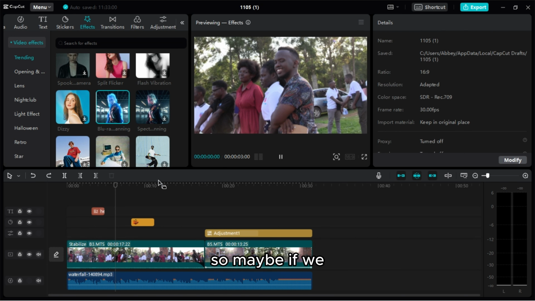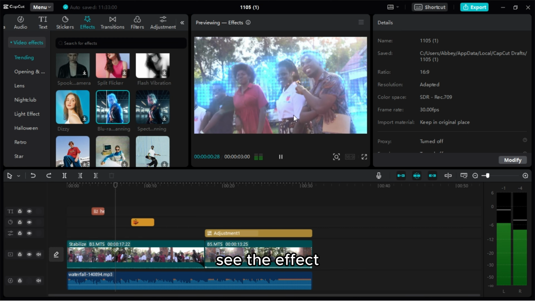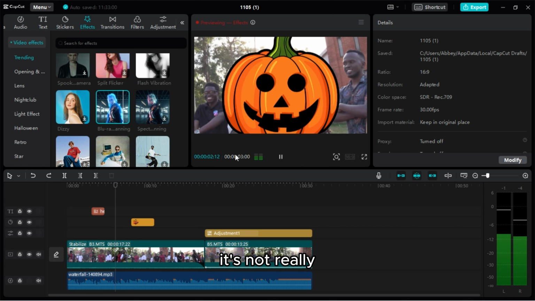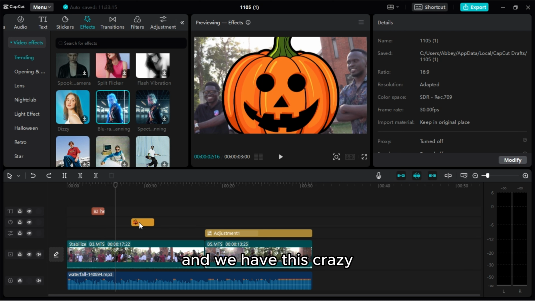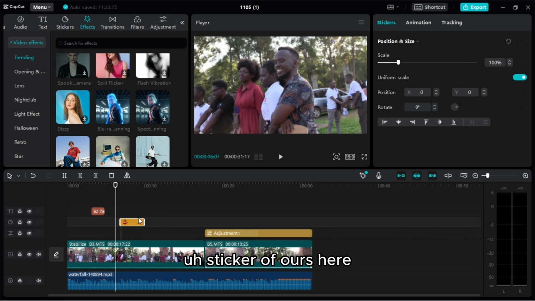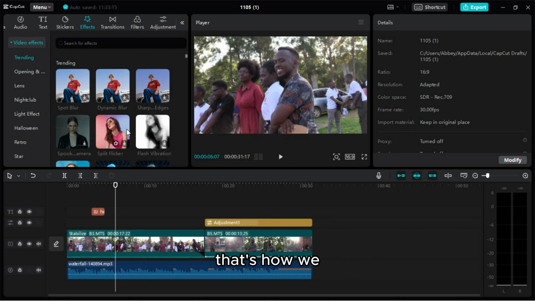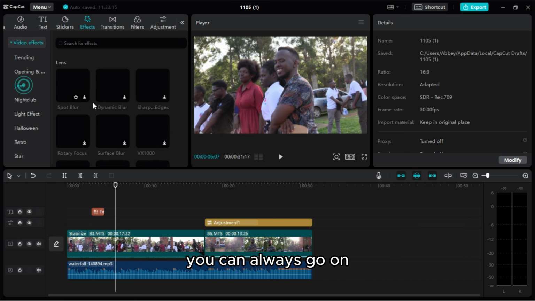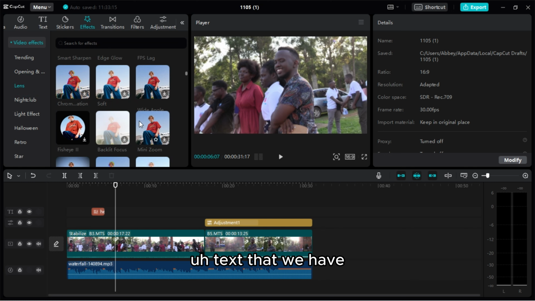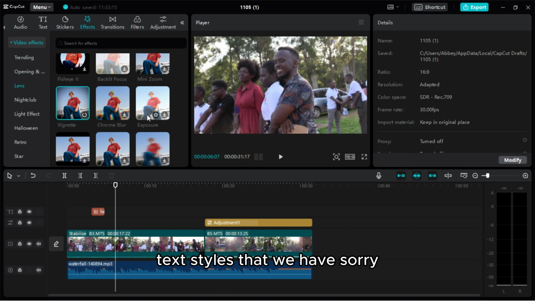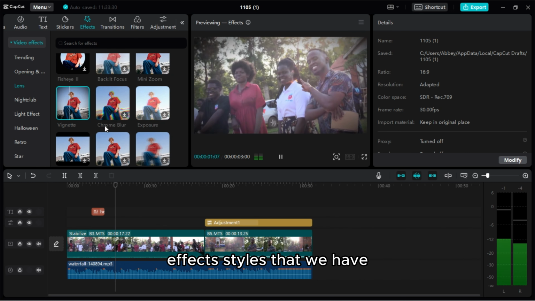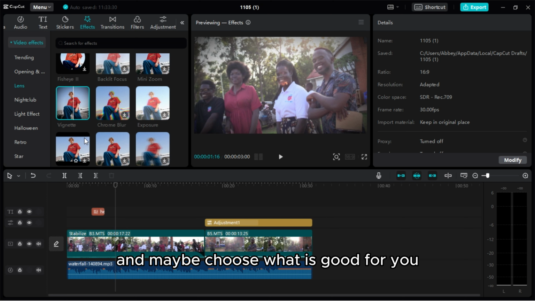So maybe if we double tap that, you can actually see the effect. It's not really the best for such, and we have this crazy sticker of ours here, which is really crazy. So yeah, that's how we do different text. You can always go on and check other text styles and effect styles that we have, and maybe choose what is good for you.